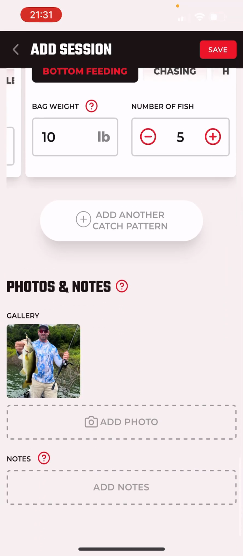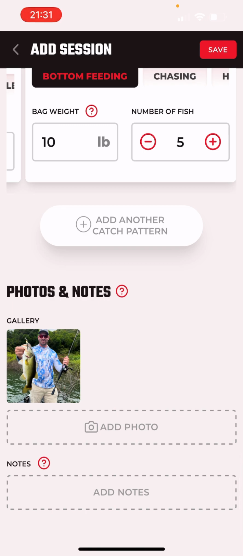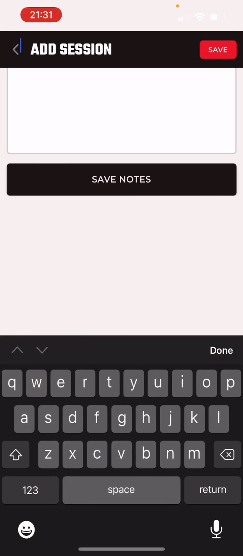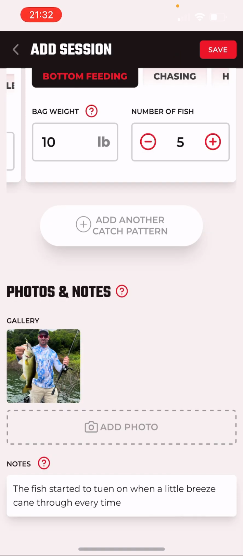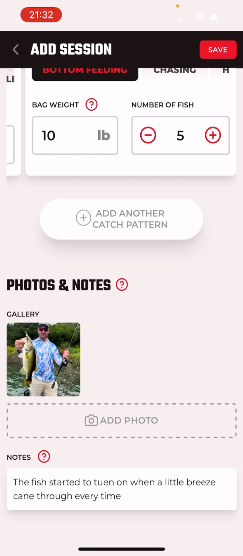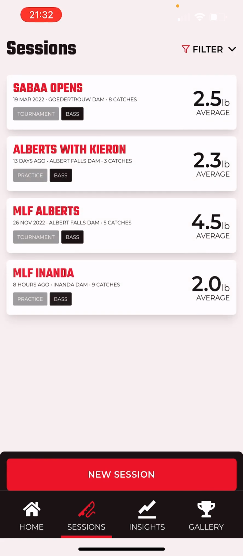As you can see, the pepper bushes in the back. And then I would like to make a note. One of the notes is that the fish started to turn on when a little breeze came through every time. That's what I noticed with the spinnerbait. You wouldn't get a bite. As soon as a little breeze came on, you would get a bite. I'm gonna save this session, and there we go.